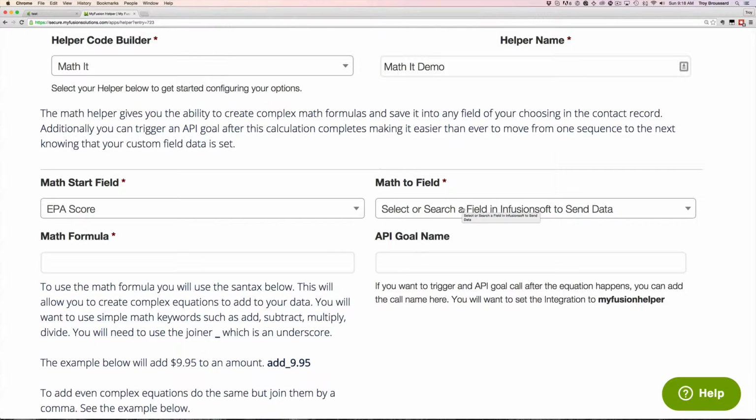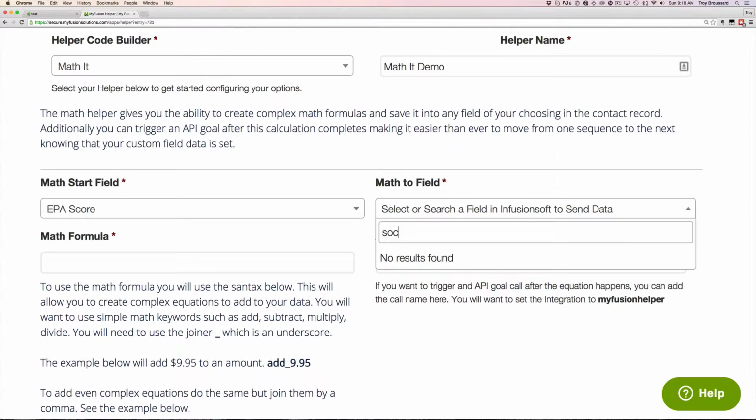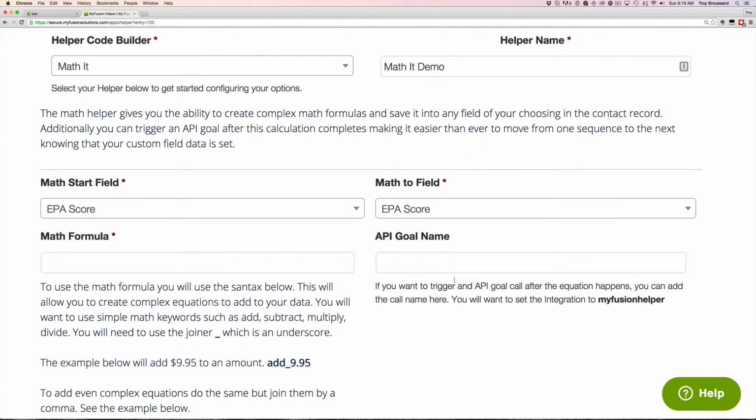And then you're going to send this value back to another field. Now, it could be the same field, or it could be a different field. I'm going to go ahead and put it back into the same field that it's in, so that as we're done doing the update, it just updates that same field. But you could move it to another field if you wanted as well. And then we're going to give it a formula.